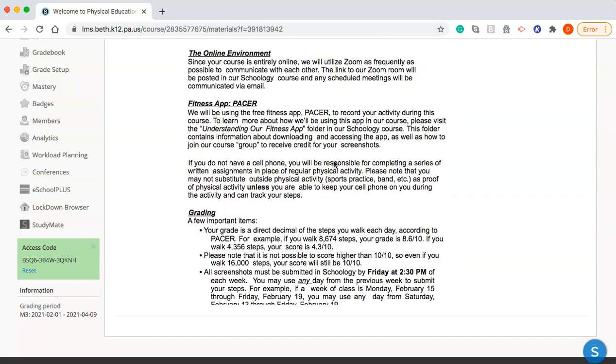The app that we use for this course is called Pacer. And in the next folder, I'm going to go over everything there is to know about Pacer. But it's a free fitness app that acts as a pedometer, which means that it tracks the number of steps that you take. Now, in the event you have a Fitbit or a Garmin or something like that that you already are using to track your fitness, shoot me an email, let me know, I'll take a look at the situation and maybe you can use that instead of Pacer. But most people don't have that type of thing, so if you don't, Pacer is the way to go.